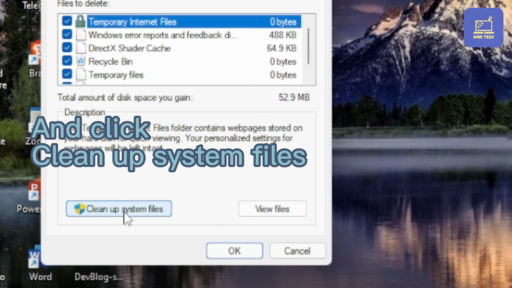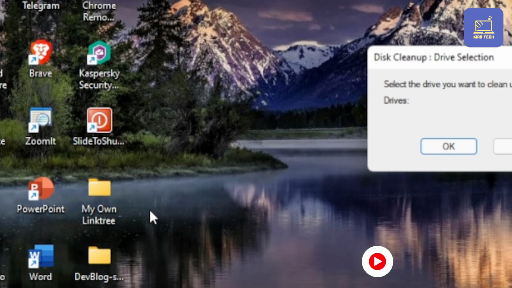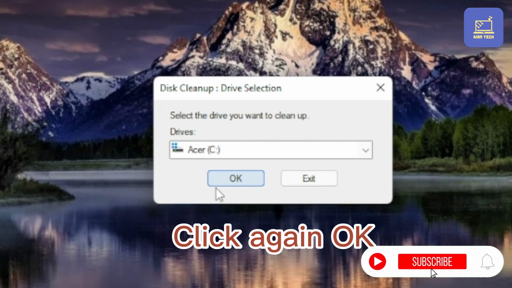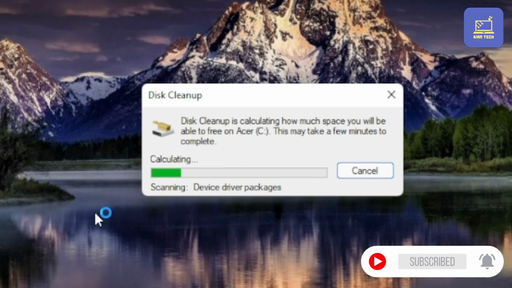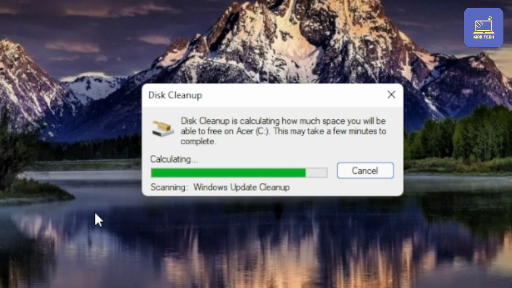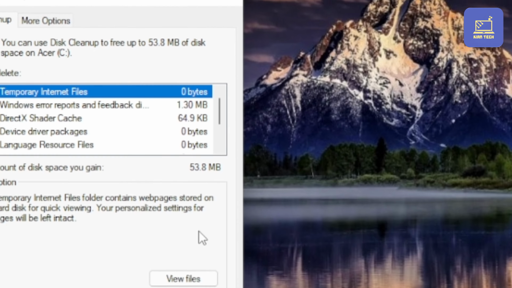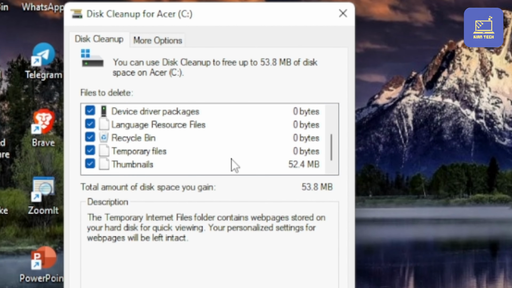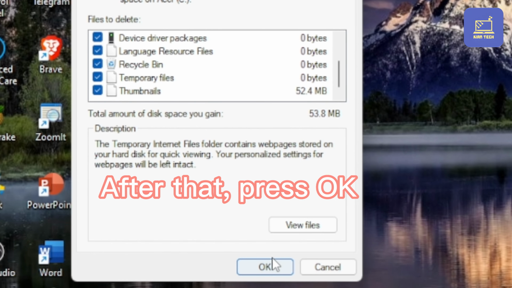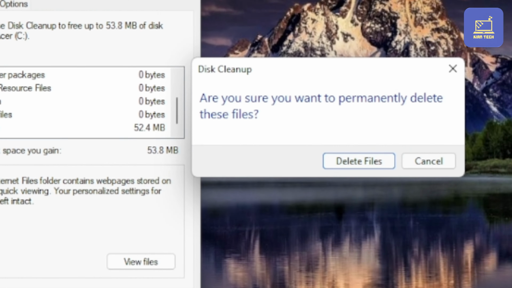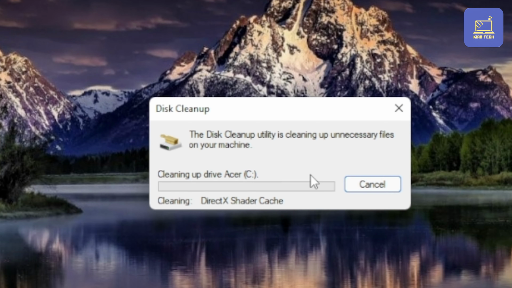And click Clean up System Files. Click OK again. After that, press OK and click Delete Files.